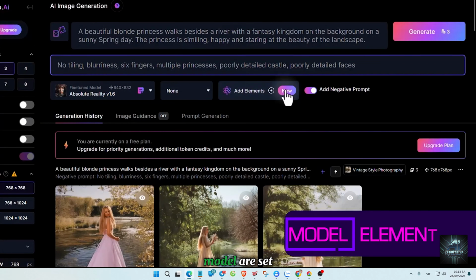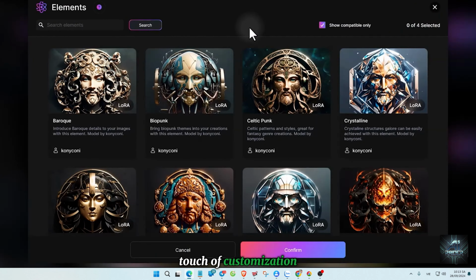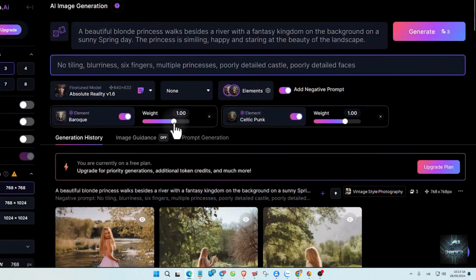Once prompt and model are set, you can also go to Add Elements to fine-tune the model style for an extra touch of customization. Select one or more of them and set the respective weight.